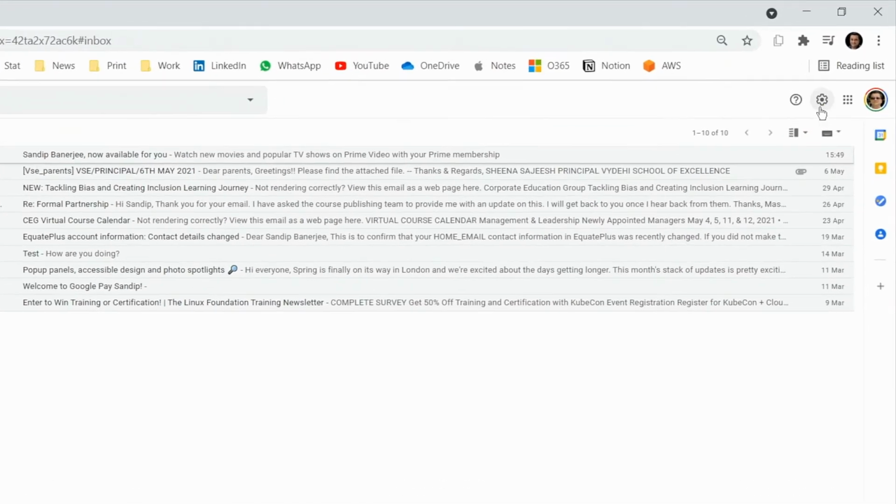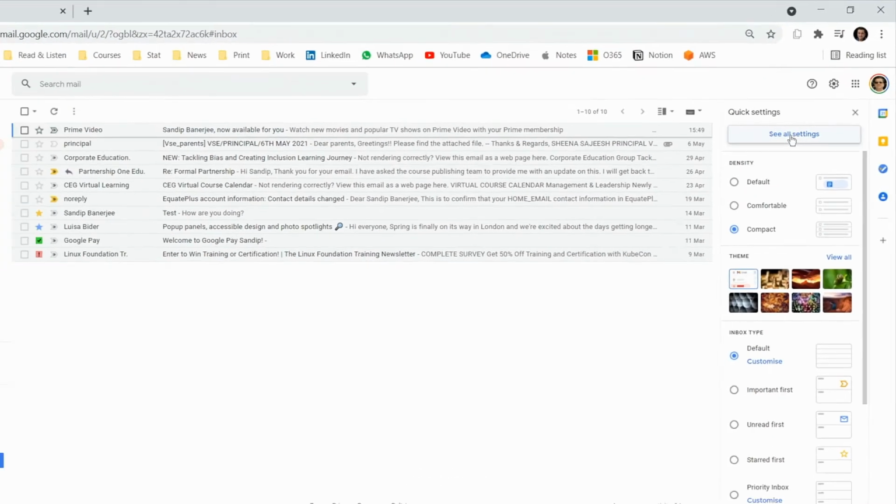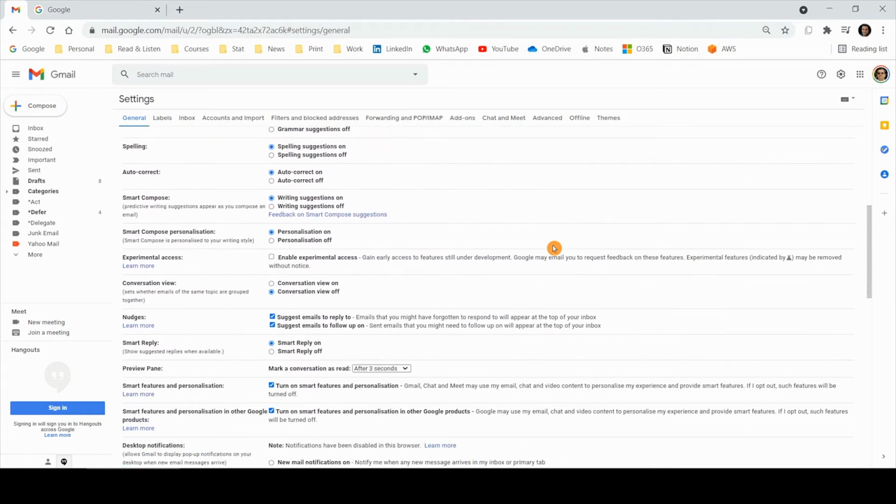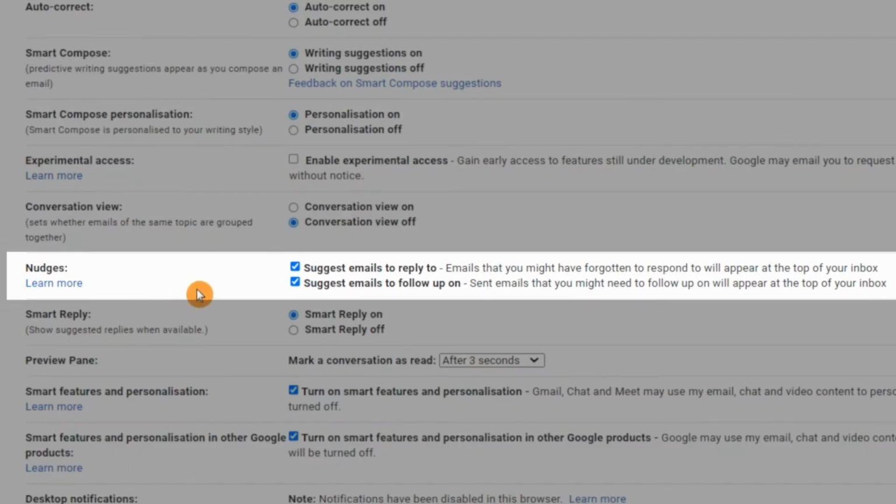Again, if I go to this settings icon and then click on see all settings, under the general tab, if you scroll down, you will be able to see one option that is nudges. Like suggest emails to reply to. So what it will do, in case any email you may need to respond to by 3 days, but that needs to be mentioned in the body of that email, that you need to respond by so and so date. Gmail will read those emails and that particular email will come to the top of your inbox as a reminder to you.